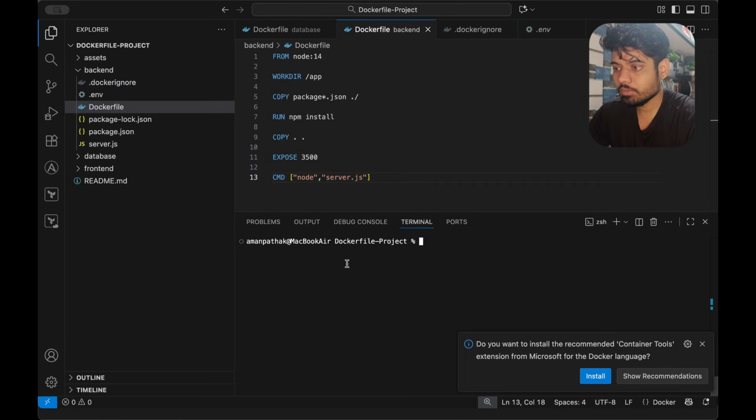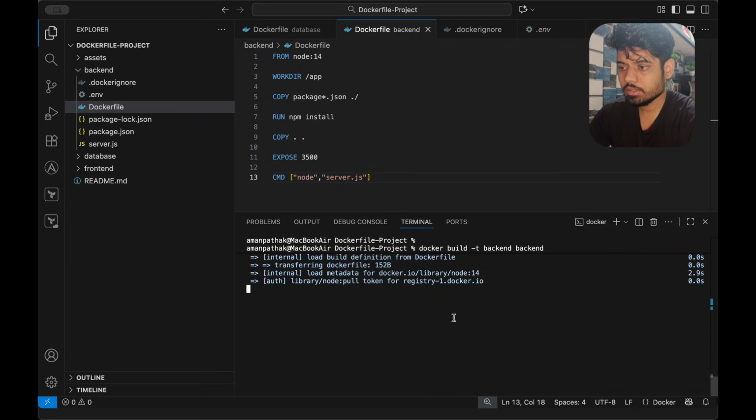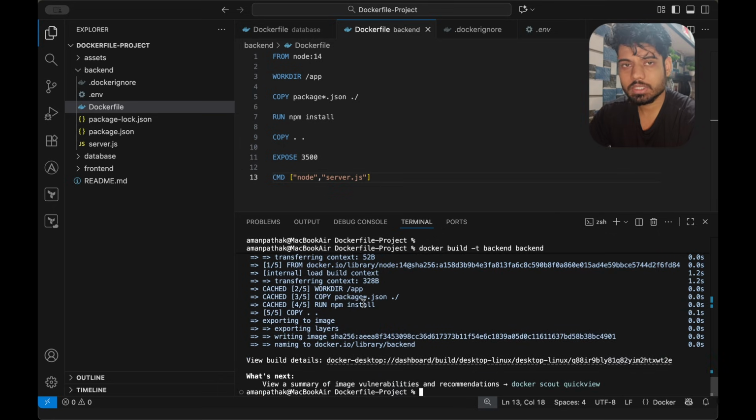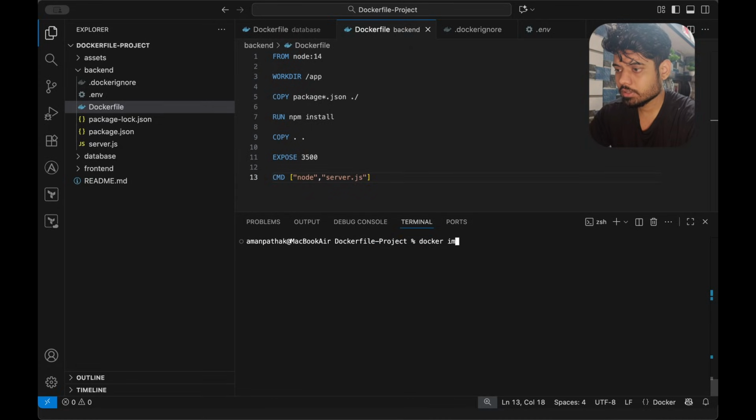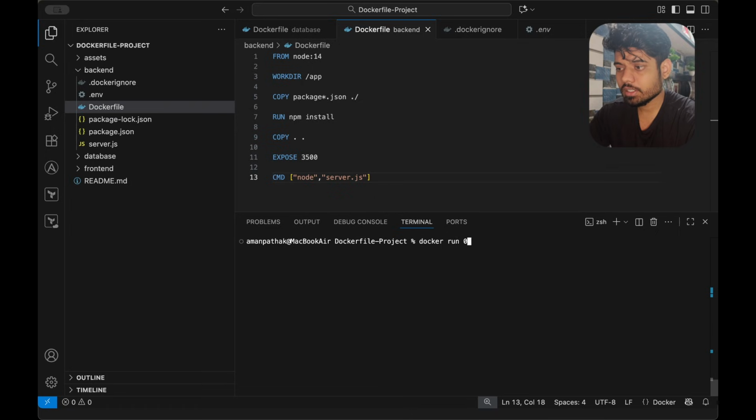Now we will build the image. So I will write docker build -t. I will provide the image name as backend, and I will provide the folder. So this is the folder, and we can see that the image creation has started, and it is also completed. So let's see the image first. We can see the backend image has been created.